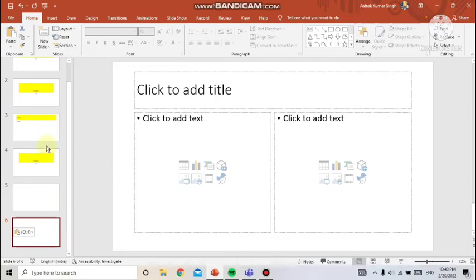Or else you can use the shortcut key Control C, and for pasting Control V. That means if somebody asks you what is the step of copying, you can give any of the methods. Okay, so copy and pasting. Another one is moving the slides.